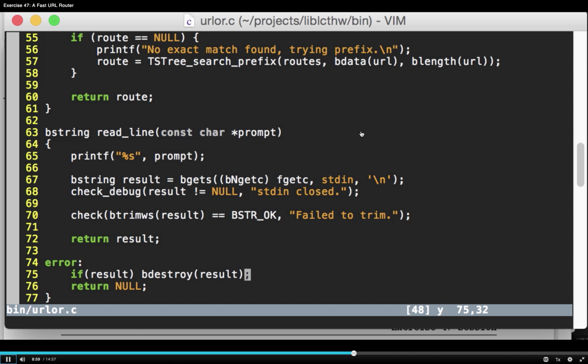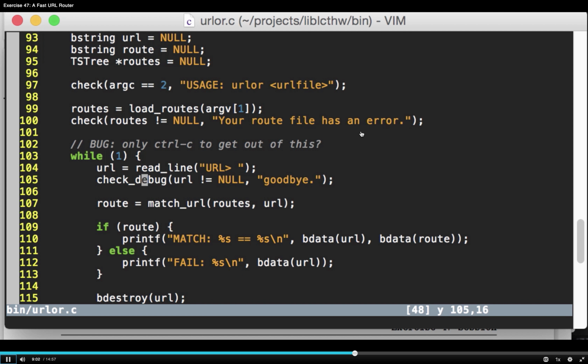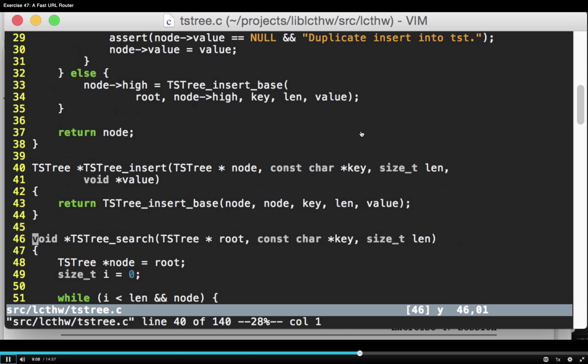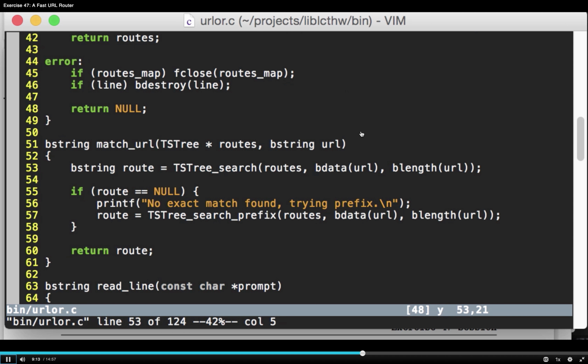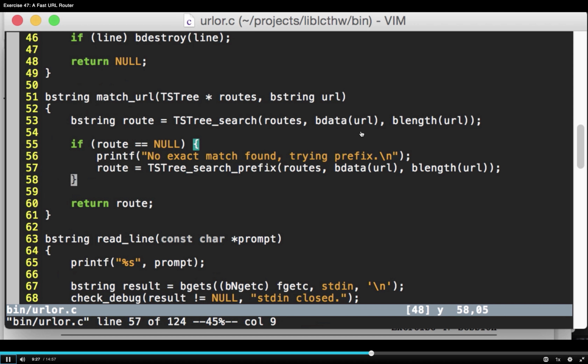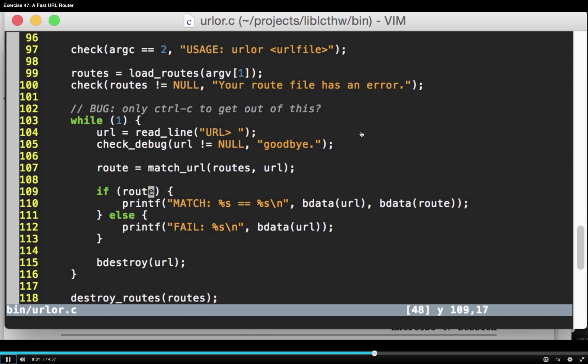Okay, so now pop out of that. Good. Match the URL. Pop into match URL. I do a TST search. Confirm the parameters to TST search. I'm doing a root, a key, and a length. I got my root. I got my key. I got my length. That is good. And then I just search. If I don't find an exact match, I print that out, and then I do just by the prefix, and it takes the same parameters, and I return. There we go. There's no error checking in that because it just calls.